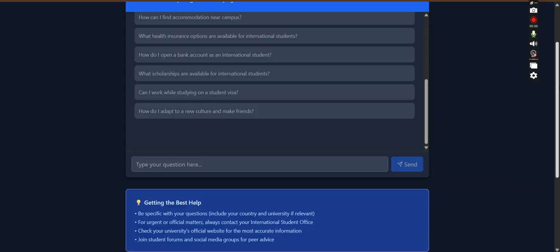The bigger picture: every international student deserves support, regardless of where they are from or what language they speak. Technology should be a bridge, not a barrier.